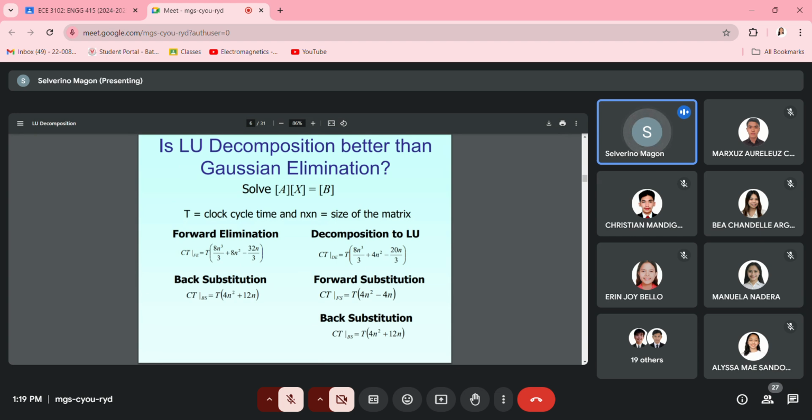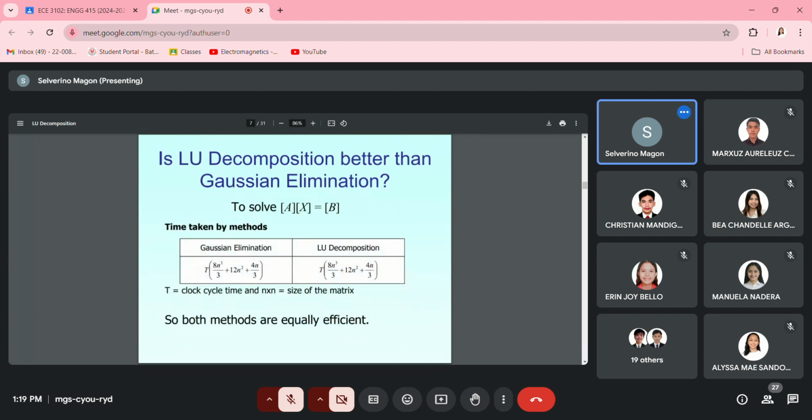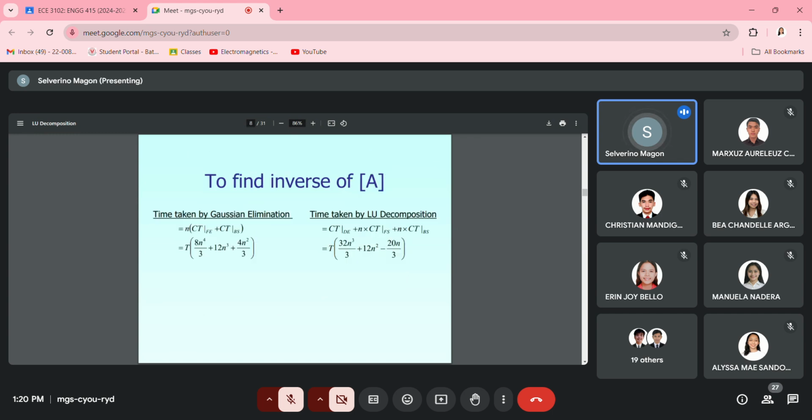For the LU decomposition, this involves three sub steps. The first one is the decomposition to LU, and then the forward substitution is given by this equation, and then the back substitution is given by this equation. Now, in solving for systems of linear equations, the total time it takes for both cases is similar, no?